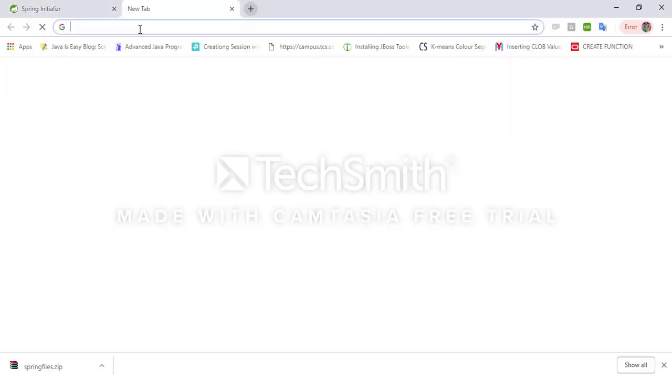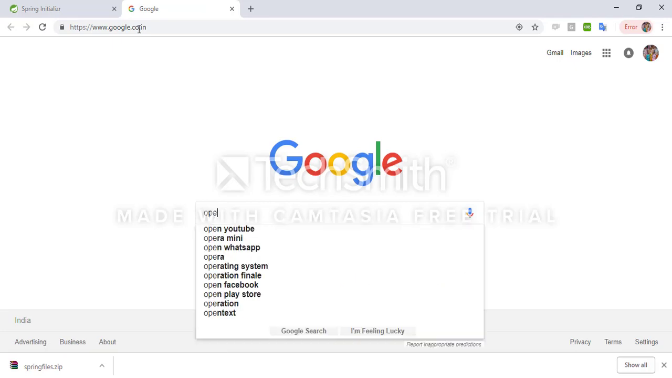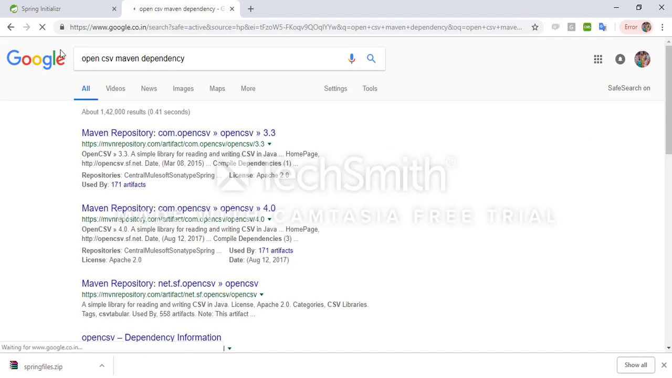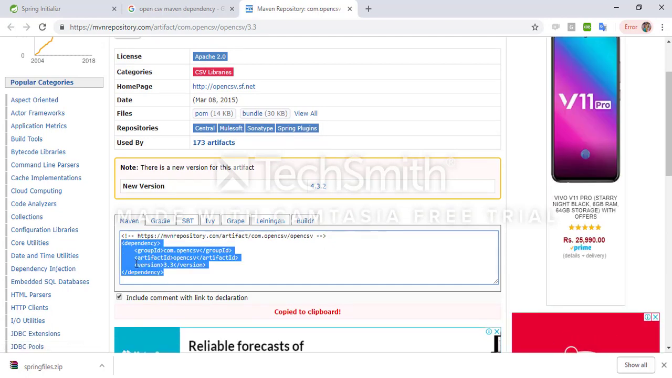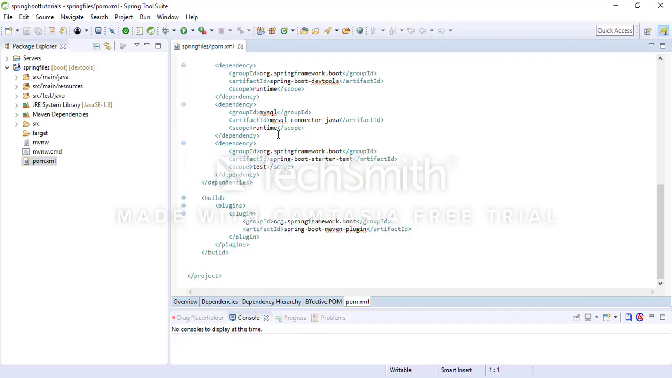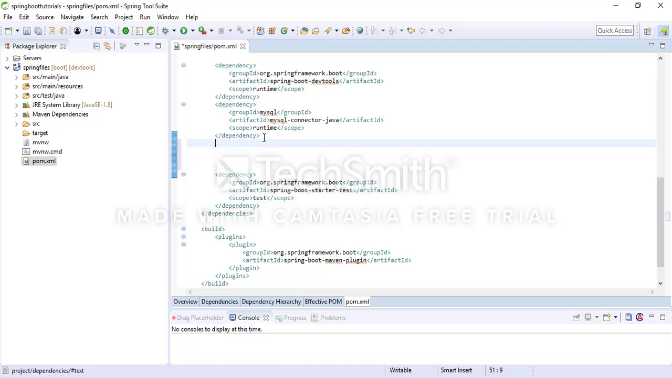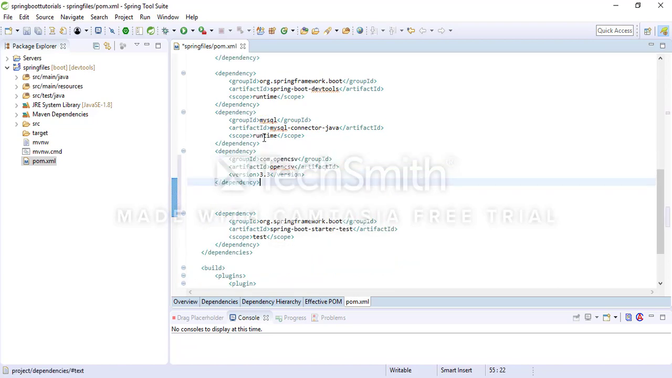Go to Google. Search for OpenCSV Maven dependency. Placing it here. Here 3.3 is there, but I am going to use version 4.1.